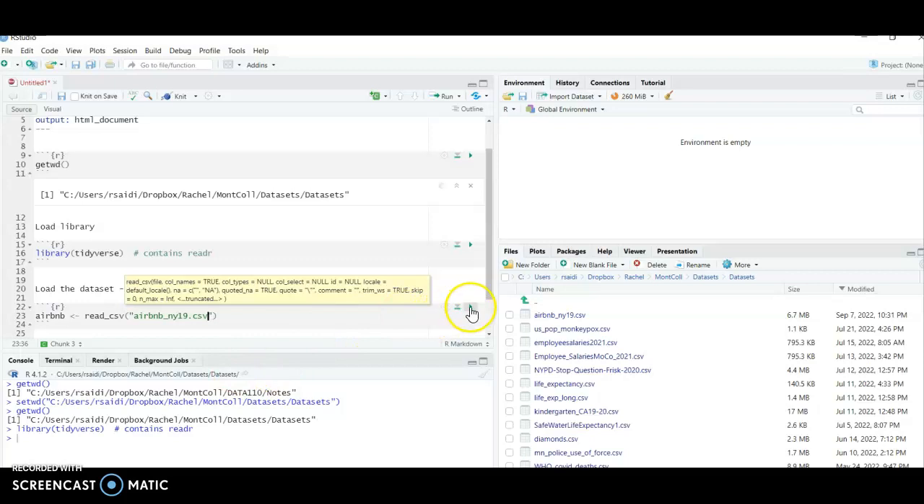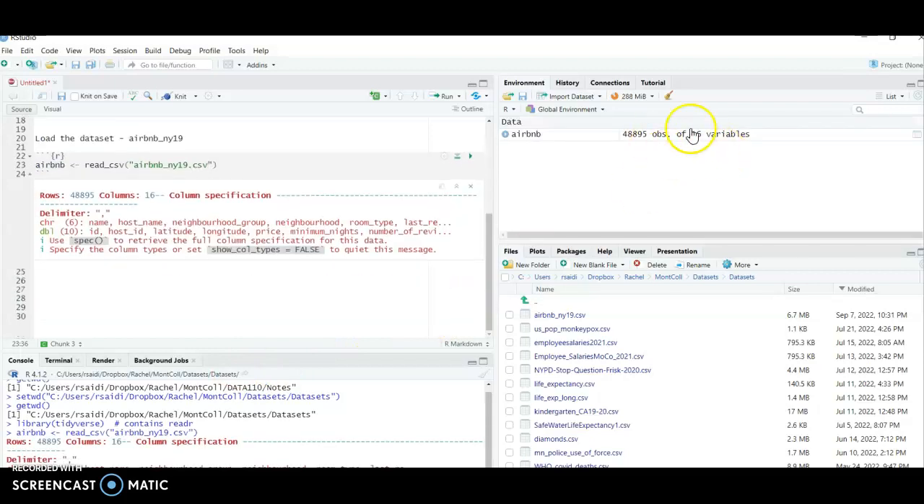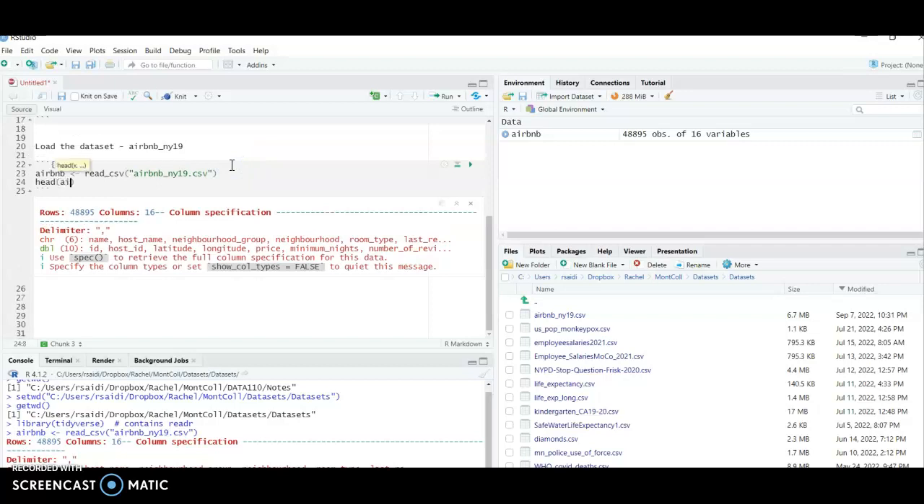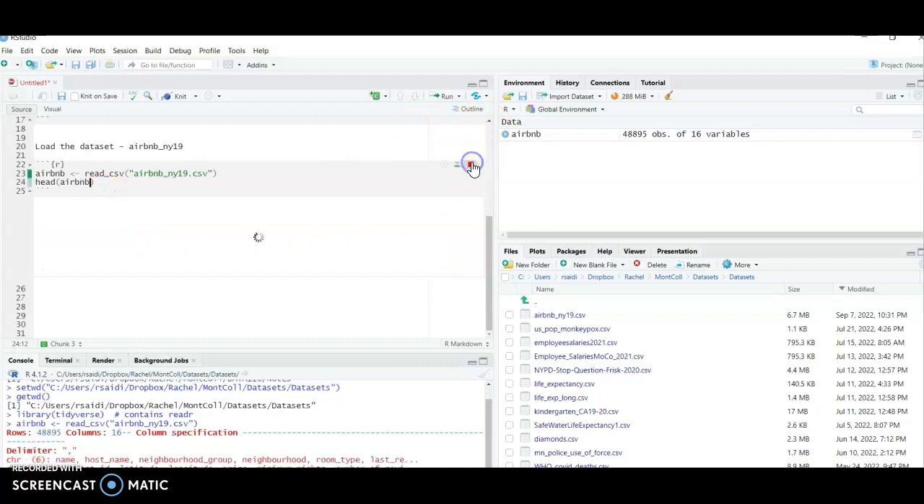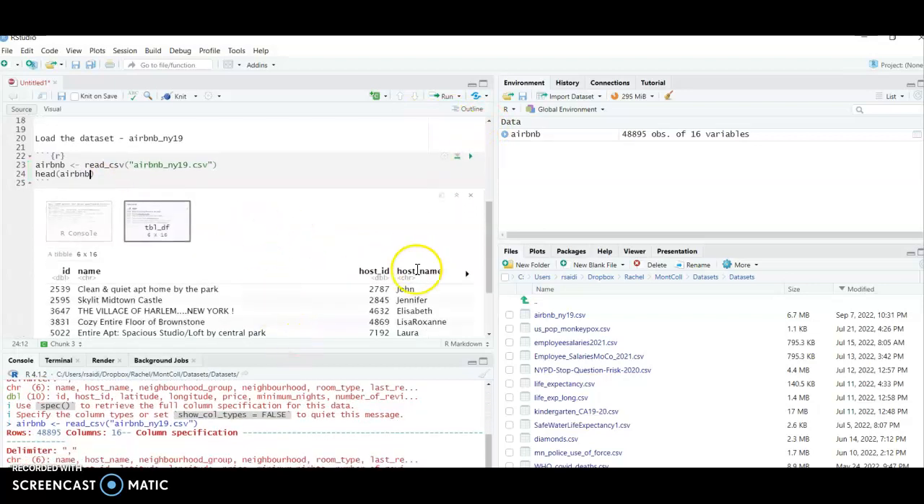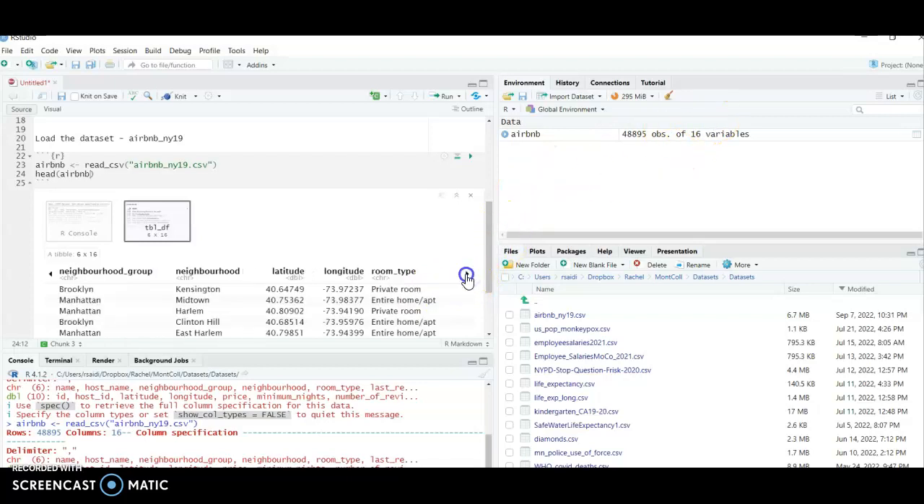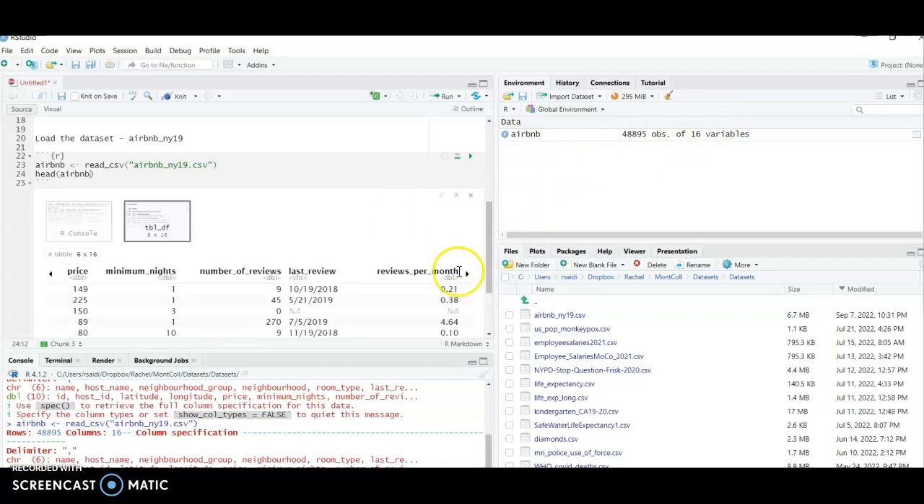If I run that, now you can see that it's in the global environment, and I can look at the head of that if I'd like. It's got 16 variables, so it's got a lot of variables to explore, but at least now I know it's loaded into my R document. I'm going to stop there for this video, but hopefully that helps you load the data set in.